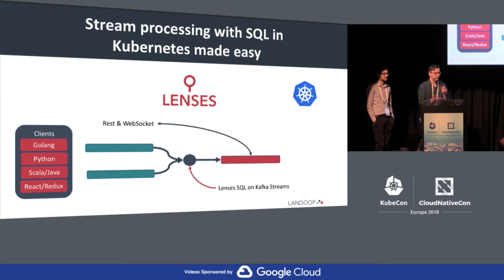Front end, JavaScript, React, Redux. So, a lot of trading systems might want to subscribe to FX currency rates on top of Kafka with SQL. They can do that with Lenses as well. Now, the nice thing about SQL is it's configuration.